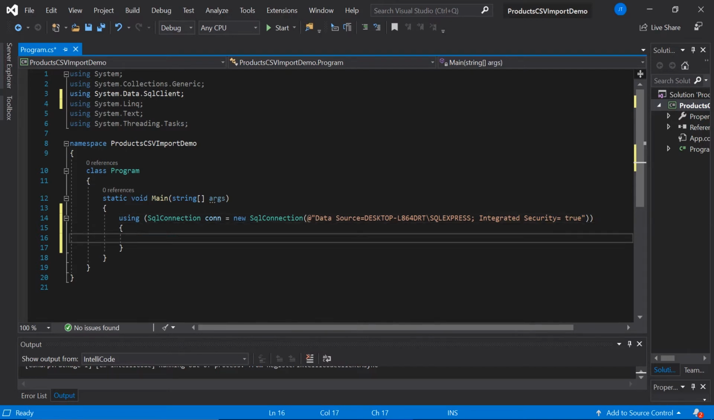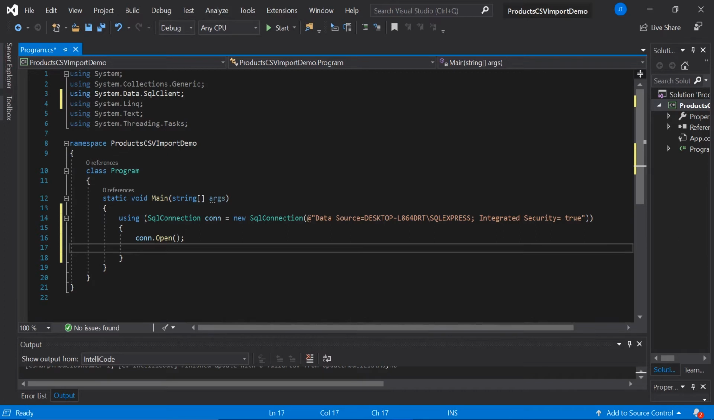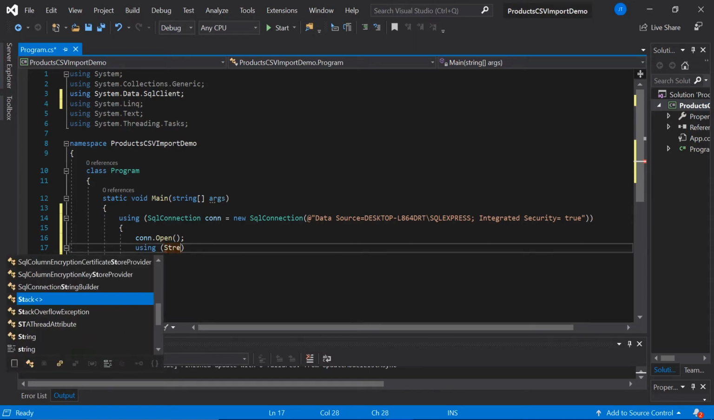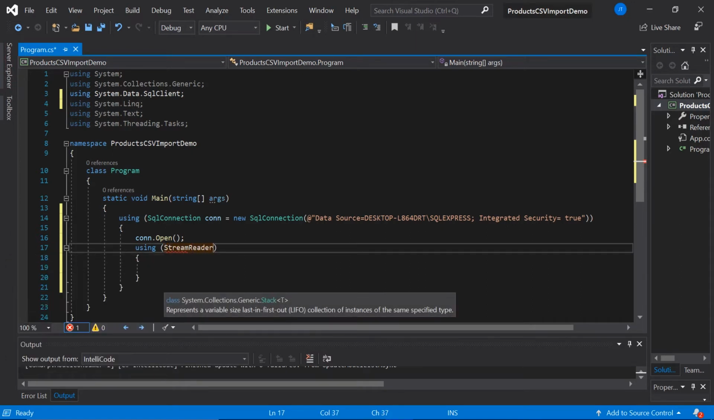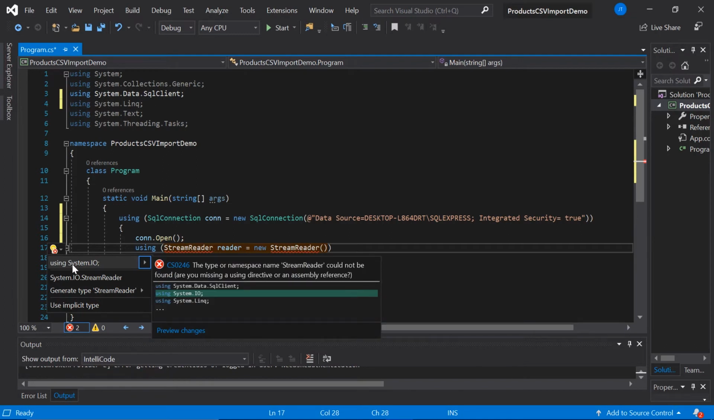Within our using statement, the first thing we want to do is initialize our connection, we do that by doing con.Open. This opens up our SQL connection to the database. Then we need to initialize our StreamReader. The StreamReader is used to read data from a file. So we'll create a variable of type StreamReader, give it the name reader, assign it the value new StreamReader. Now again, we'll need to import this. You need to click using System.IO.